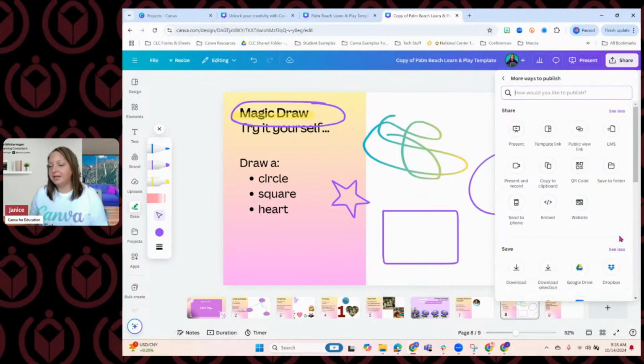Under share and see all, we are going to talk through a few of these. There's a couple important ones in here. One of them is template link. Template link forces a copy for anyone who has that link. So I shared a template link with you for this template. You made your own copy. You had your own version. So template link forces a copy.